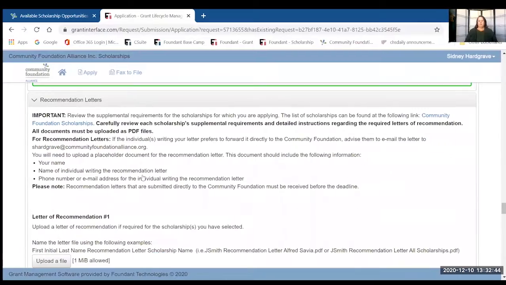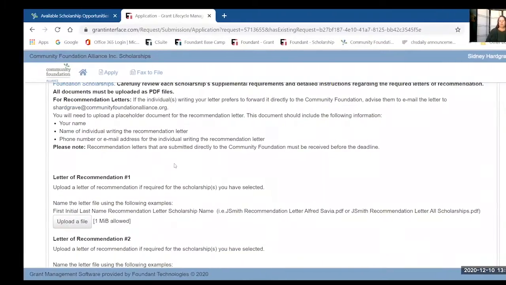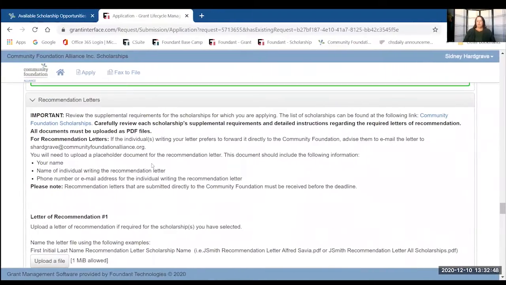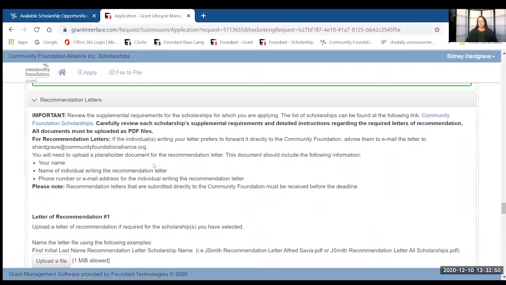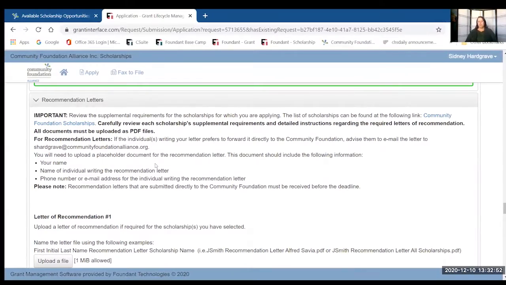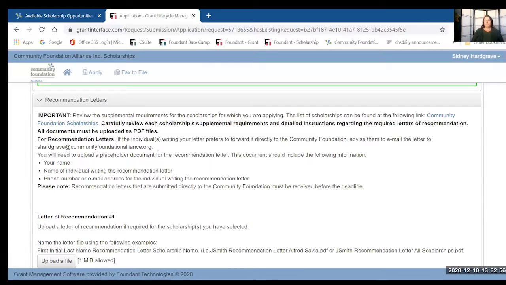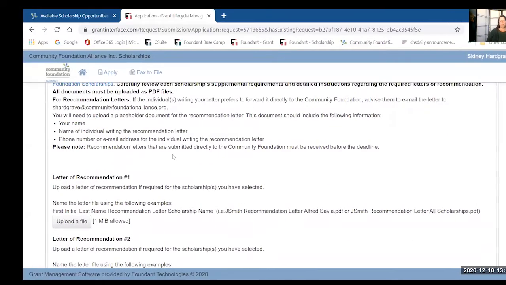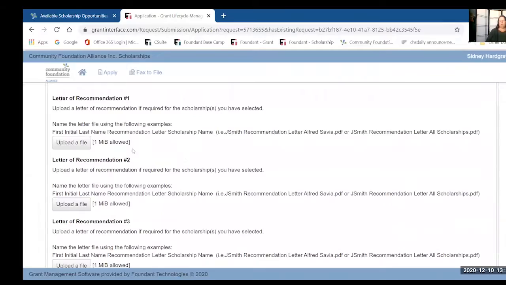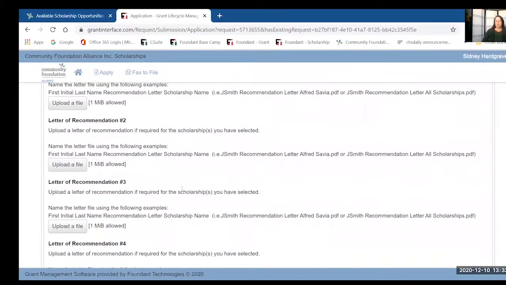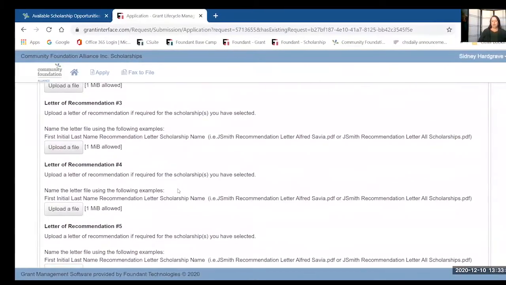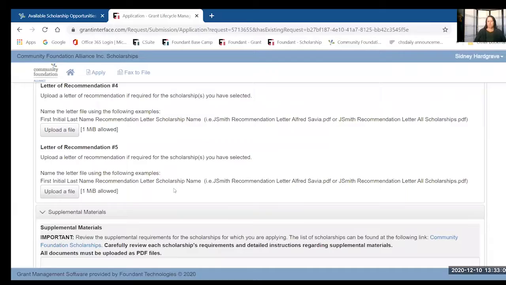As you continue down, you will come to the section where you can upload recommendation letters. Again, you will want to review the criteria for each scholarship to determine if a recommendation letter is required. If so, please have your reference provide that letter as a PDF document, and you can upload any number of letters to your application, depending on how many are required for the scholarships you're seeking.